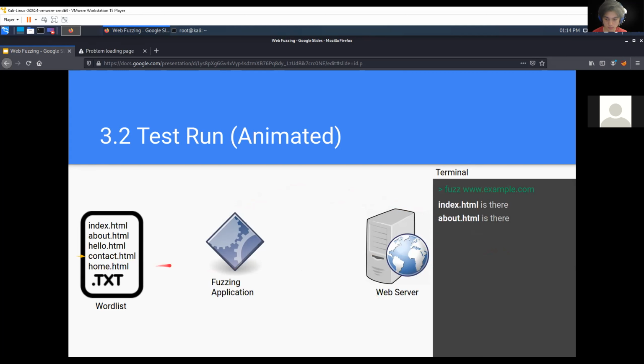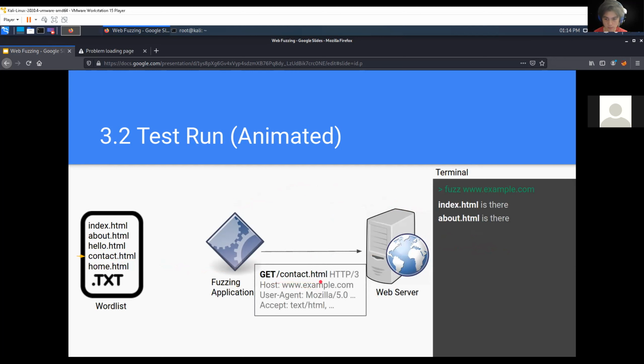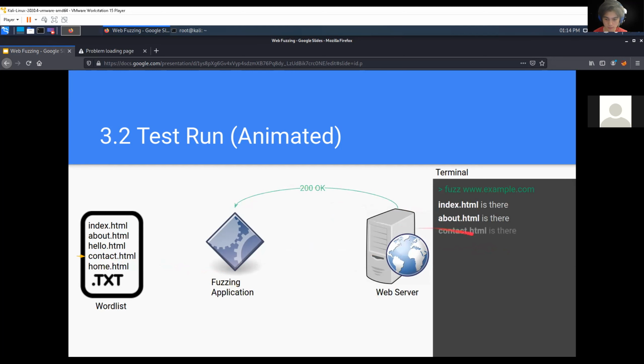And move to contact. Again, it's okay, so it's going to show us in the output here. And lastly, we have home. And unfortunately, it's not found. So this is our final output. And the output will change with the word list. So maybe there's more stuff down here that we haven't covered, but this is just an example run. Do you guys have any questions on this?